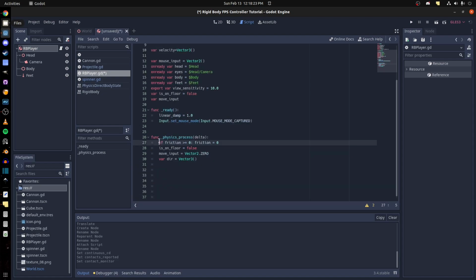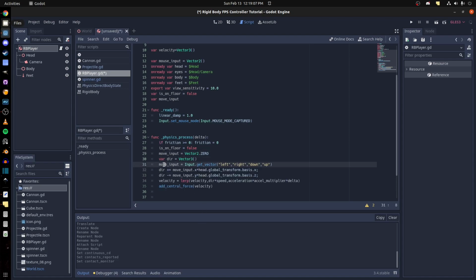Okay, in the physics process, we set the friction to be 0 if it's not equal to 0. We're gonna use that to avoid being stuck on walls. And then we set is on floor to be false by default, so every frame it changes it back to false. I'm gonna show why I did that. Then set move input to be 0, then we set direction to be Vector3. So now we set move input to be equal to Input.get_vector, then left, right, up, down. Put down first for negative, then up for positive.